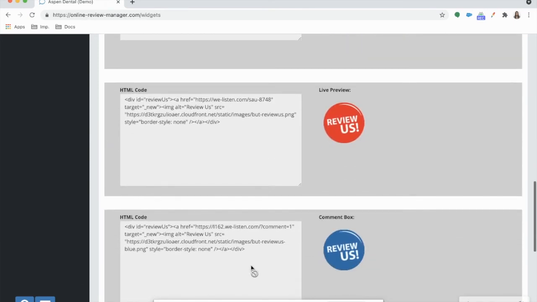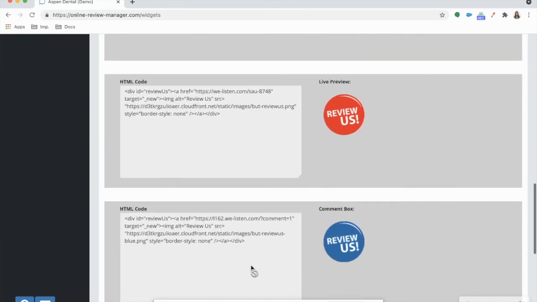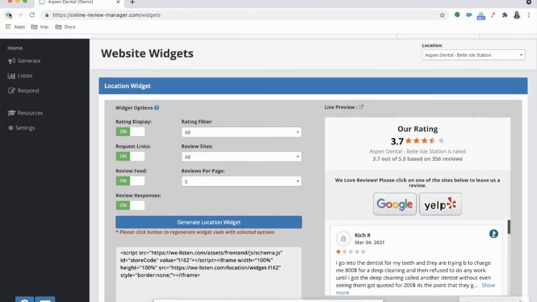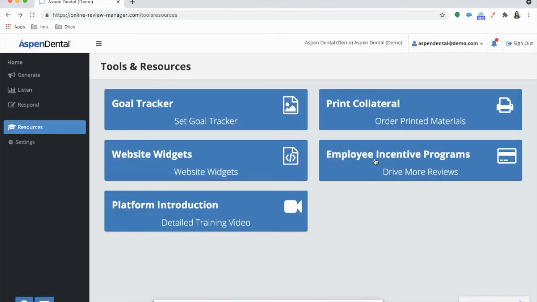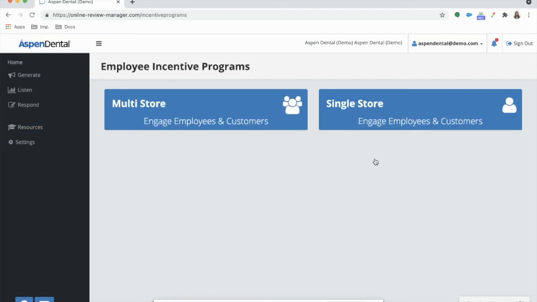Down here at the bottom, you'll also notice some smaller widgets like these red and blue Review Us buttons. These can be used in your email signatures to guide your customers to leave a review. Lastly, our Employee Incentive Program section allows you to develop incentive programs for your employees based on who is able to get the most reviews.